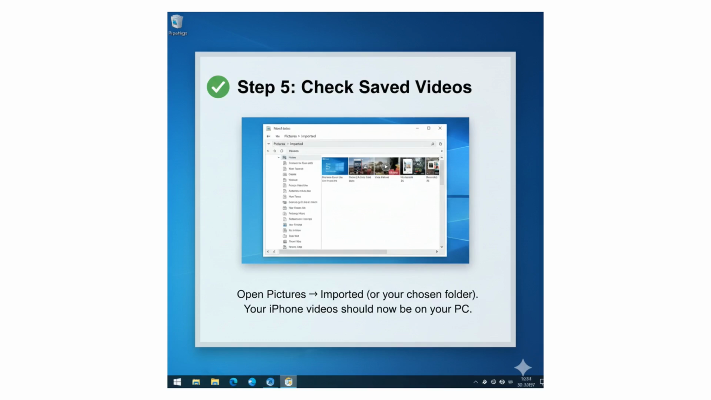If the videos don't transfer, you may install or update iTunes on Windows, or try a different USB cable or port, or restart both devices and try again.